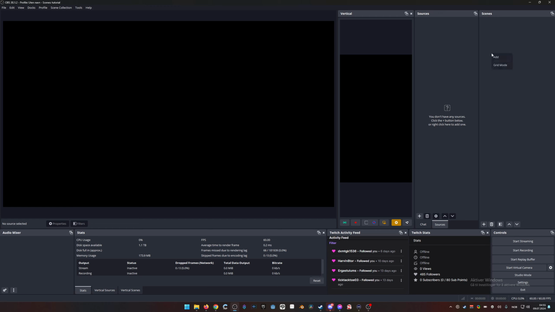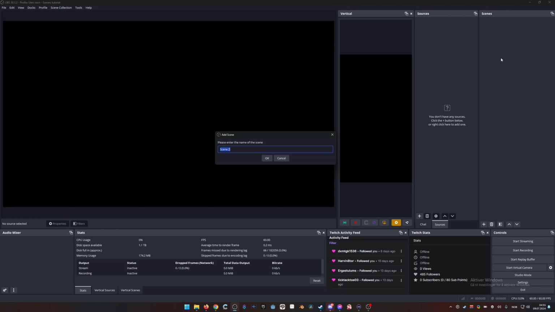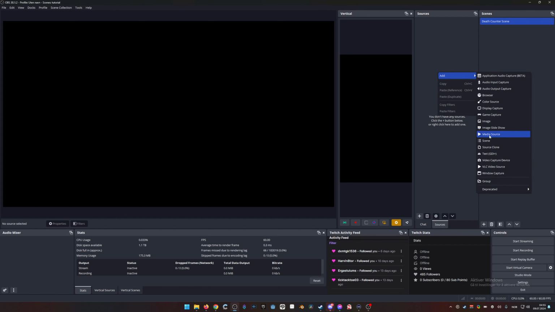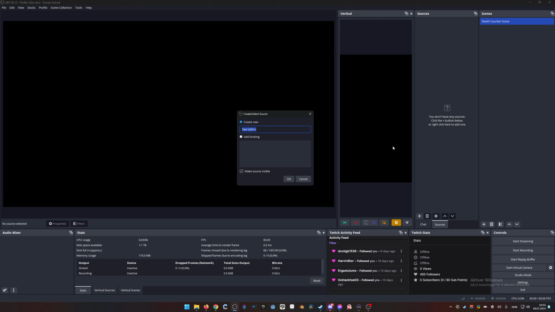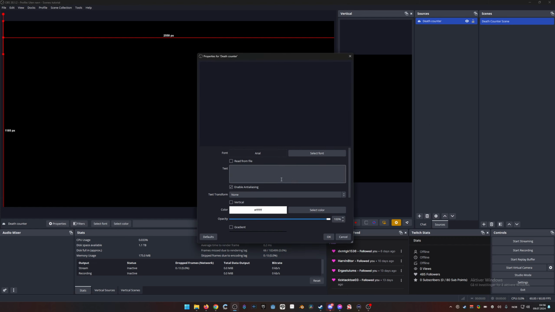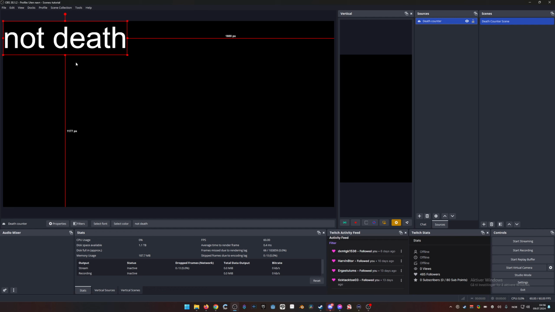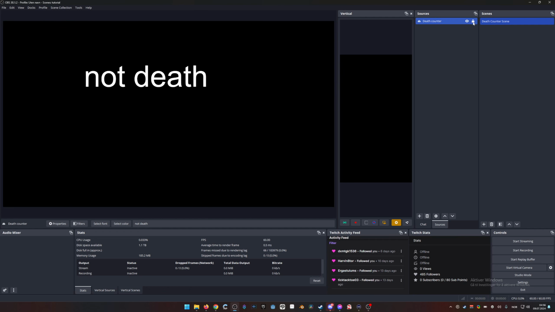Personally, I prefer to have a dedicated scene to keep the counter in, because it'll make it a lot easier in streamer.bot when setting it up. So let's just make a death counter scene, and inside here we're going to use a text GDI. This is the thing that we edit with streamer.bot. Death counter. So it doesn't matter what you write here, it will be replaced by streamer.bot.